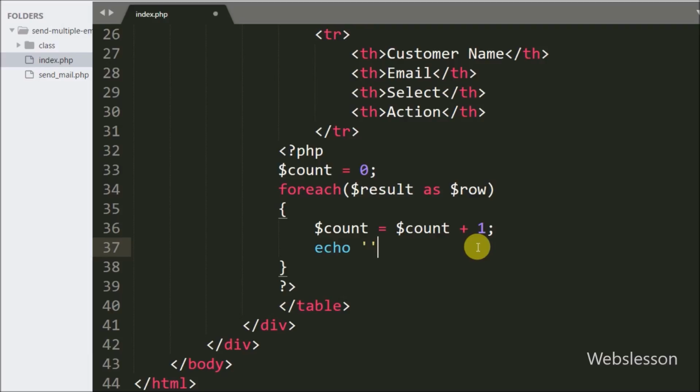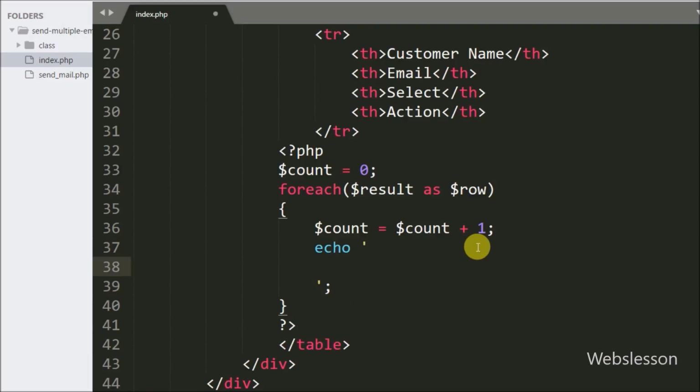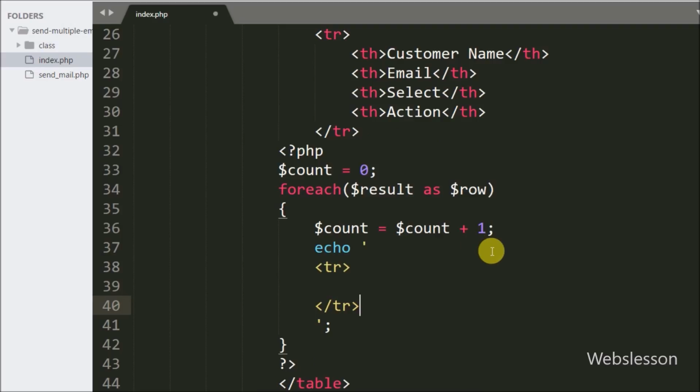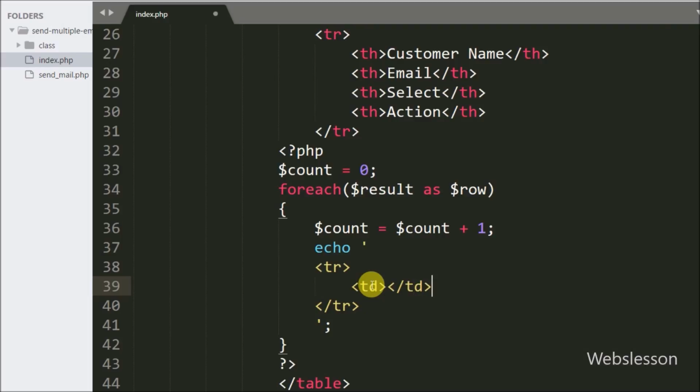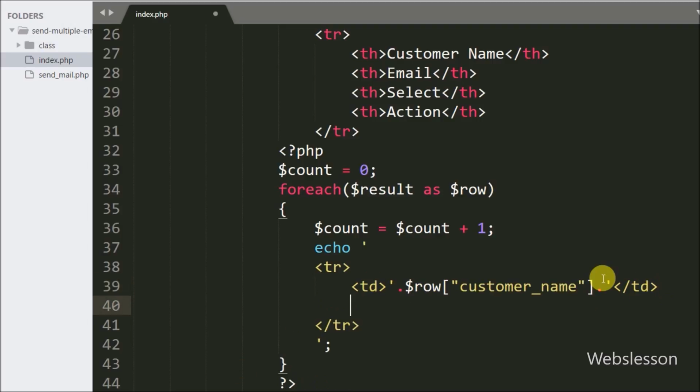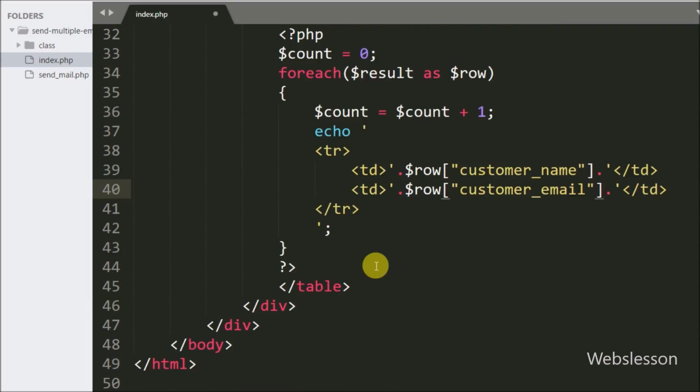Now we want to print customer data in the HTML table, so we write an echo statement with HTML code like open and close table row tags. In the first column we want to print the customer name, so we write open and close table data tags, and between them we write the $row customer name variable. In the second column we want to display the email ID, so we write open and close table data tags, and between them we write the $row customer email variable.